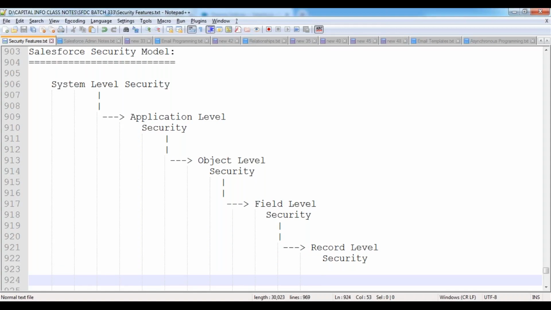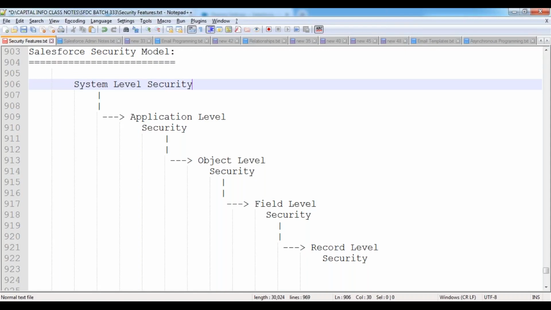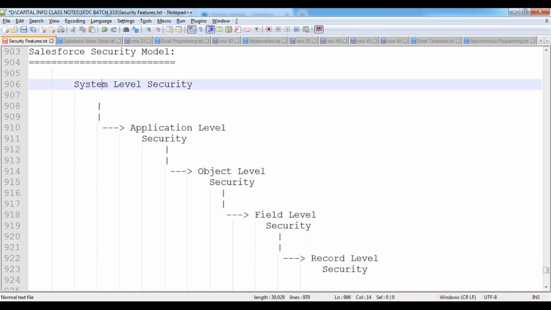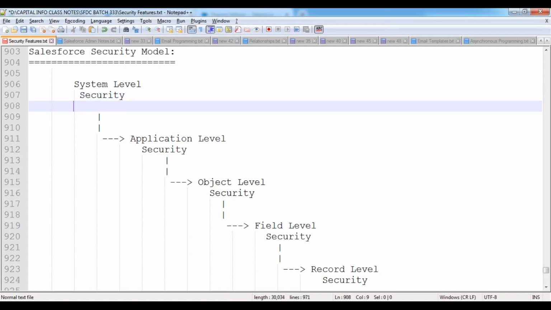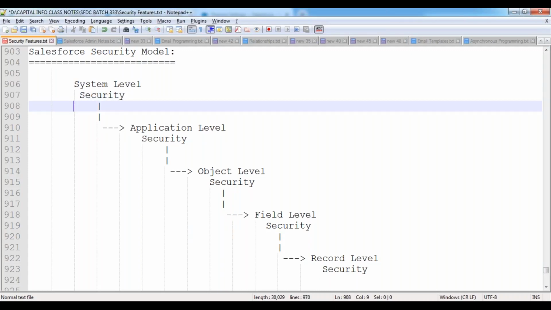This is the 5 levels of security. Then simply we can explain Salesforce has provided the security that can be applicable for our organization at 5 levels. The first one is system level security. Second one, application level security. Third one, object level. Fourth one, field level. Fifth one, record level security.